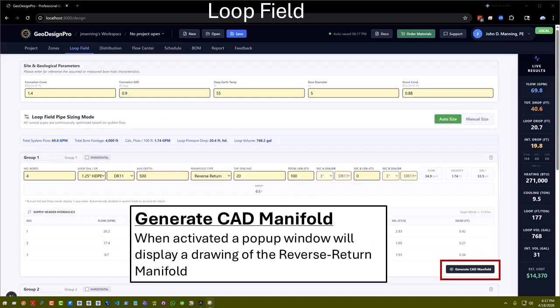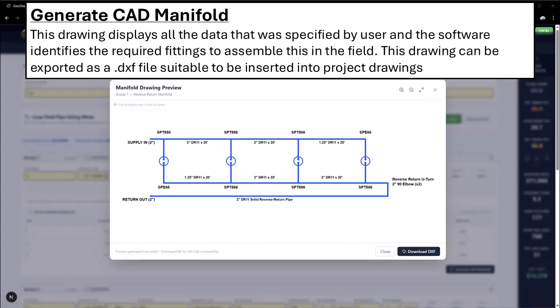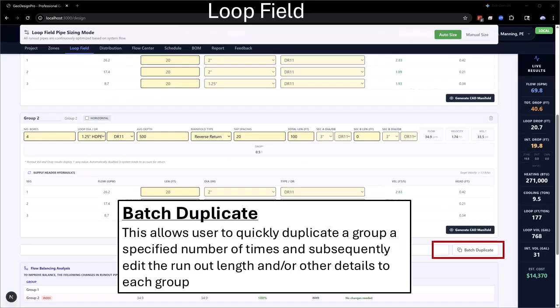Generate CAD manifold. When activated, a pop-up window will display a drawing of the reverse return manifold. This drawing displays all the data that was specified by user, and the software identifies the required fittings to assemble this in the field. This drawing can be exported as a DXF file suitable to be inserted into project drawings. Batch duplicate. This allows user to quickly duplicate a group a specified number of times and subsequently edit the runout length and/or other details to each group.